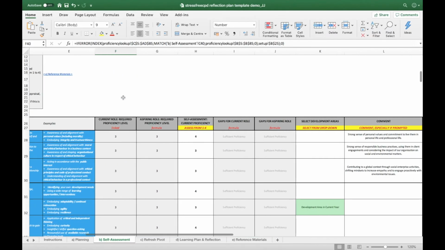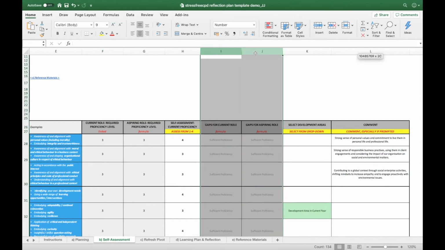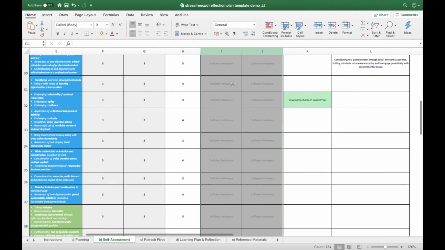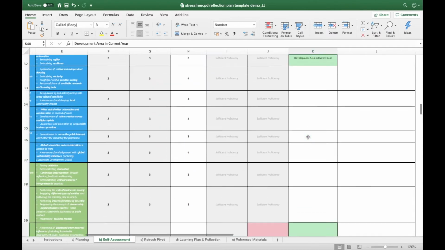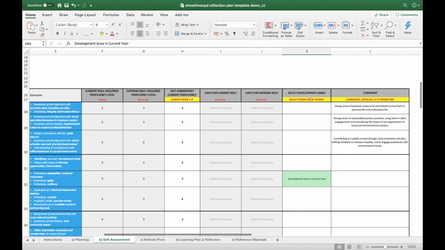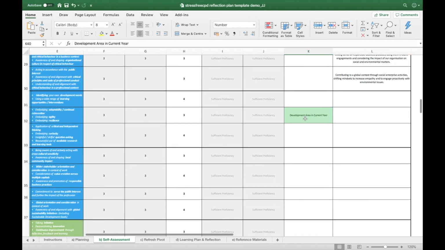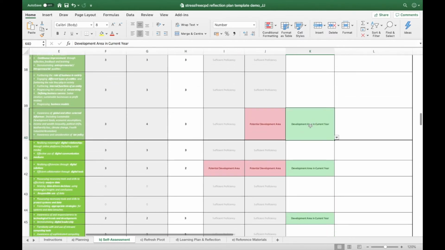Right, so the next columns here are these 2, where we start to flag potential development areas. So again, these are just formulas comparing your self-assessed score against the scores required in your current and aspiring role. The next step that you perform is where you start to select development areas. So I might select development areas for skills that I have sufficient proficiency in, but I want to develop. And I should be selecting development areas anywhere where there is a gap.